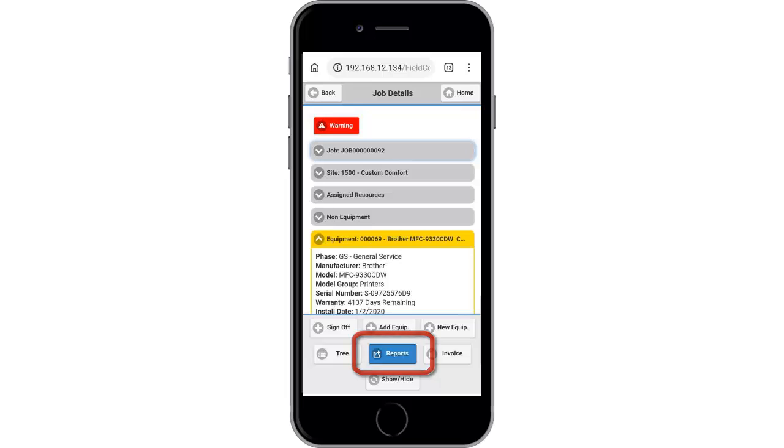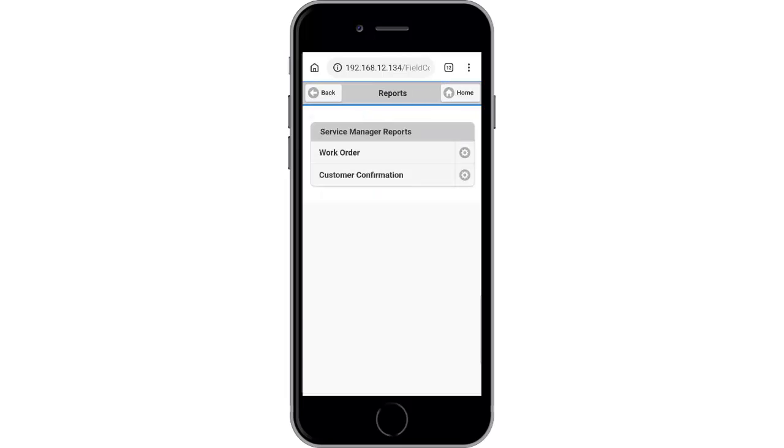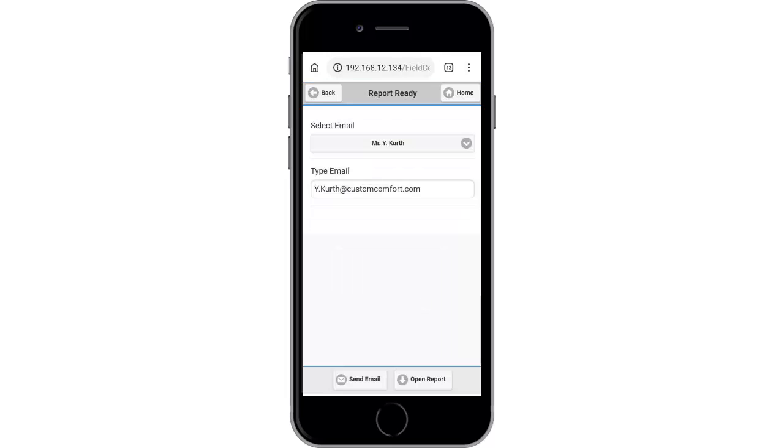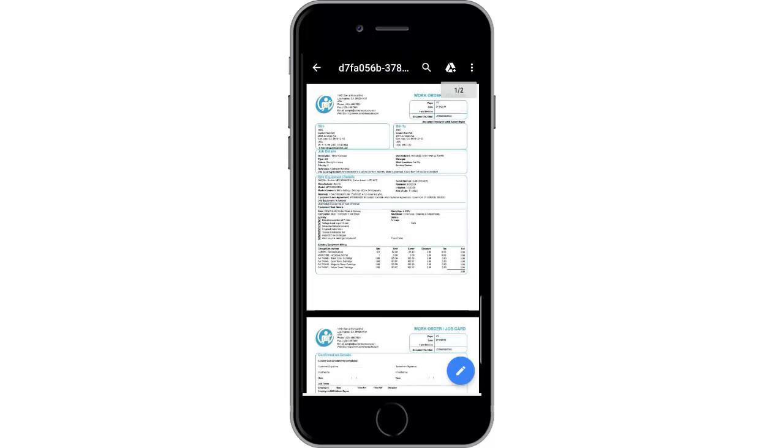Reports can be generated from within Field Portal. Any report can be added to the Field Portal report list for the technician to run. Reports can include signatures and can either be emailed or downloaded to the device and printed.